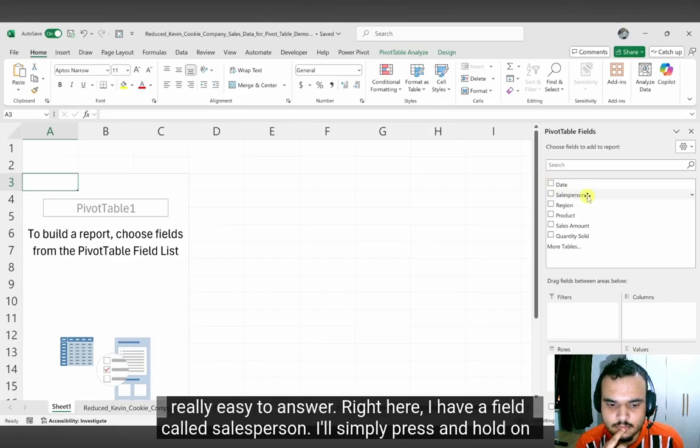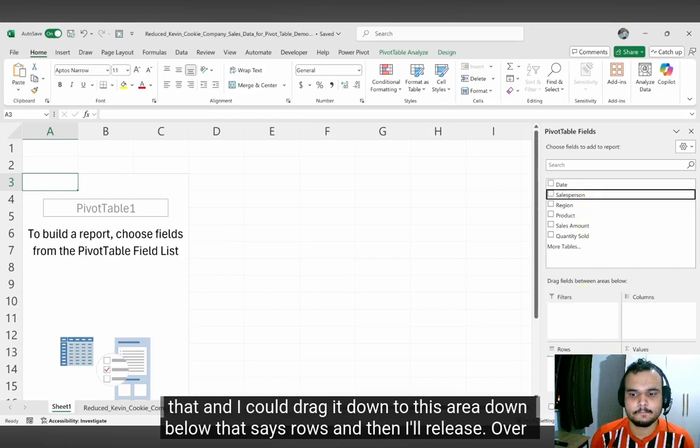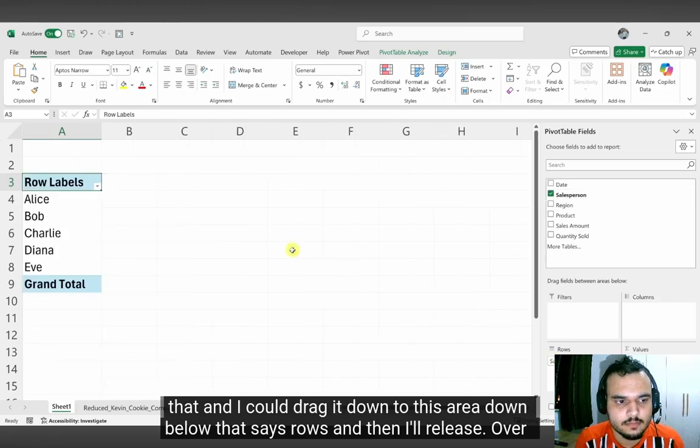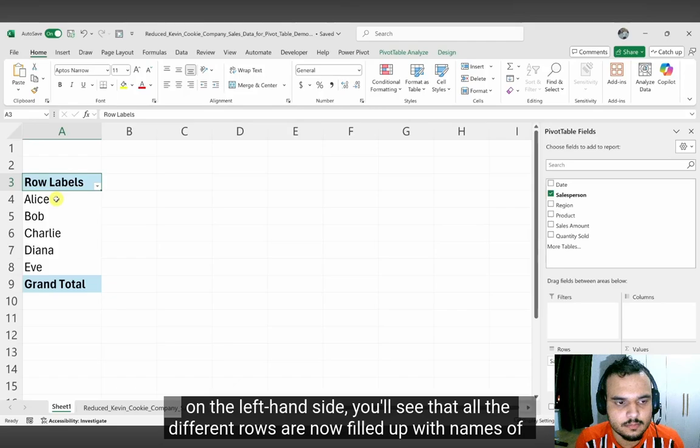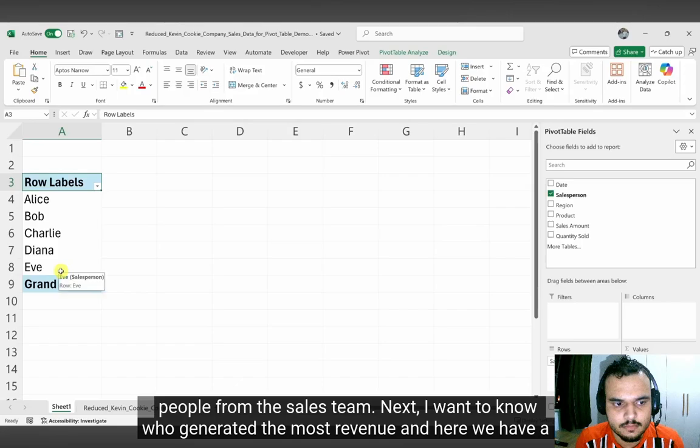Right here, I have a field called salesperson. I'll simply press and hold on that, and I can drag it down to this area down below that says rows, and then I'll release. Over on the left-hand side, you'll see that all of the different rows are now filled up with names of people from the sales team.